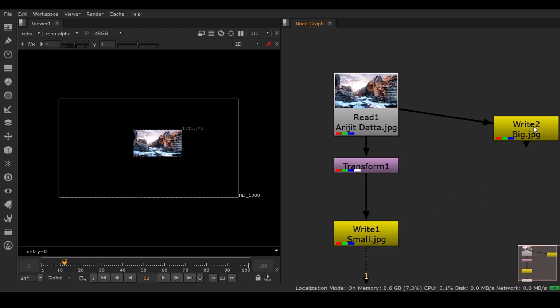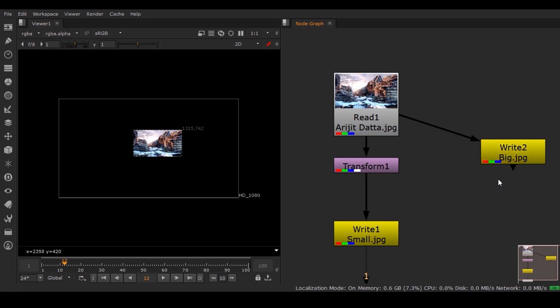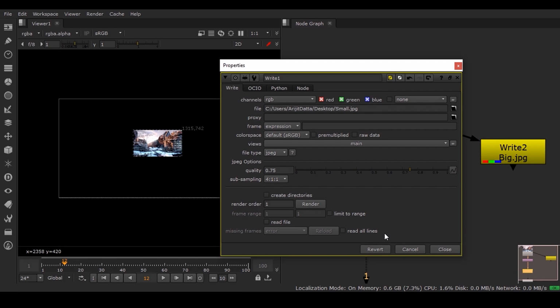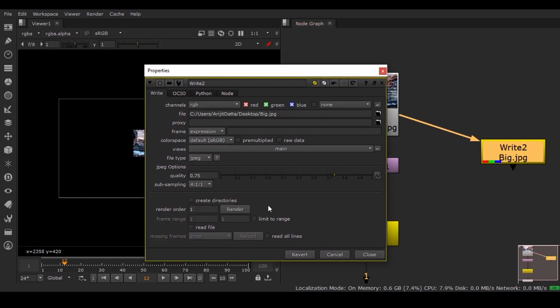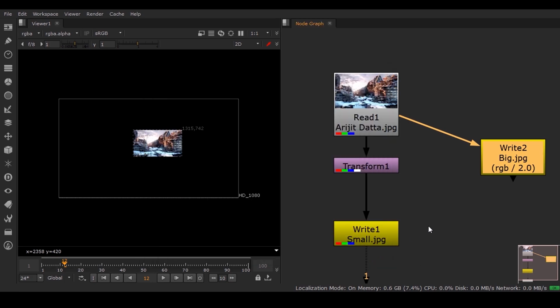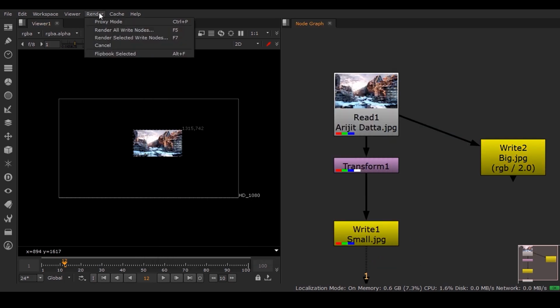So how can I render both things at the same time? First you need to ask yourself which one you are going to render first. So I can tell you this is render 1 and this is going to be render 2, meaning the order. Order means that after 1, 2 is coming, right? So now you can come here in this render, and you can see we have this option, render all write nodes, and the shortcut is 5.